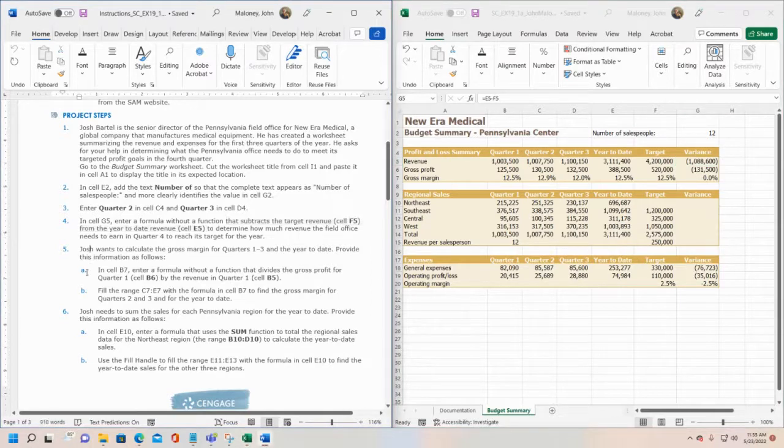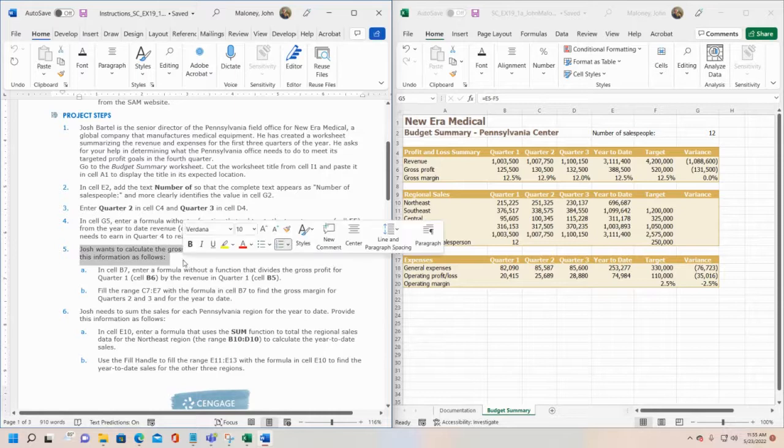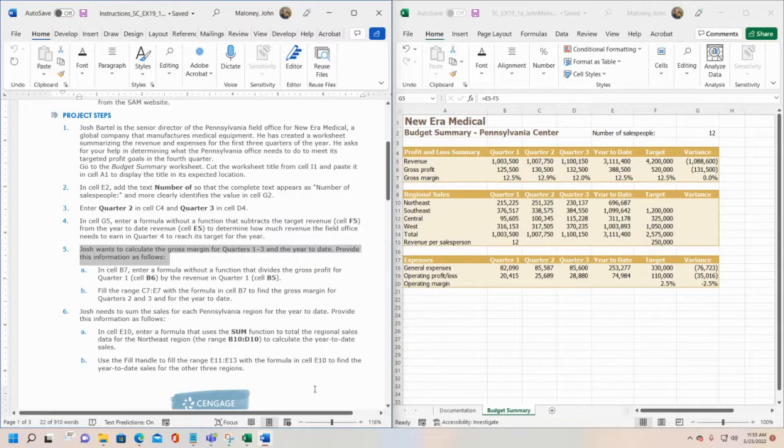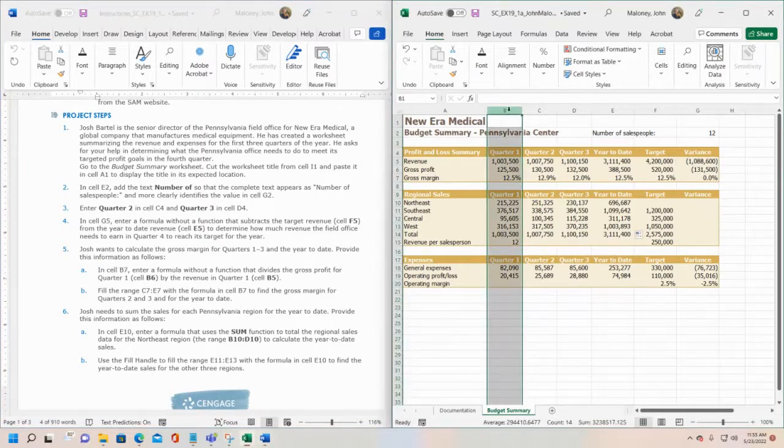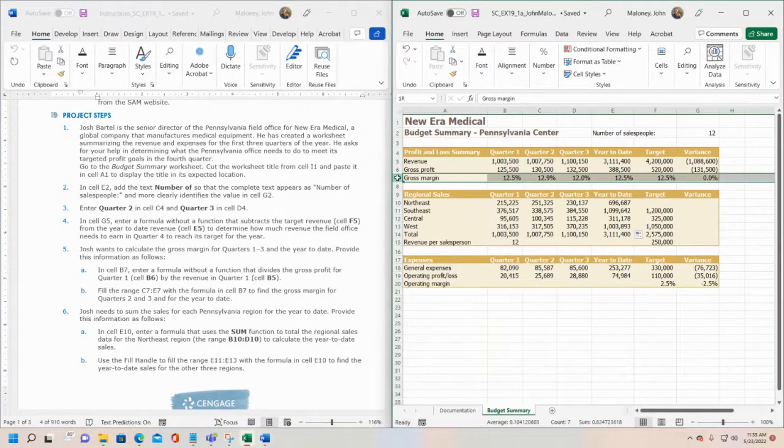All right. Number 5. Josh wants to calculate the gross margin for quarters 1 through 3 and the year to date. Provide this information as follows. So 5A, in cell B7, so let's click on B7 right away. Here's B column, and here's row 7. So here's where B meets 7, and you can again hover over the name box to verify where you are. Yeah, you're in B7.